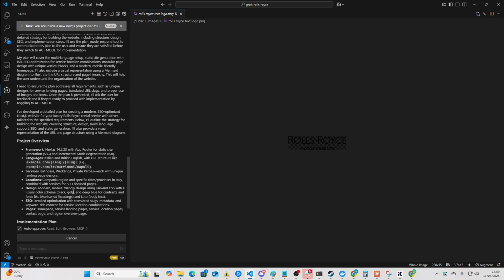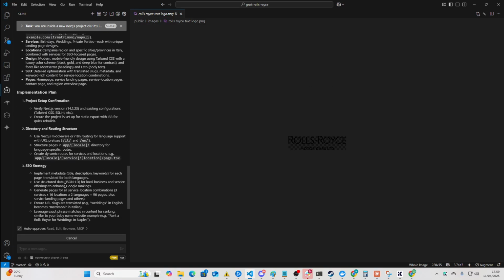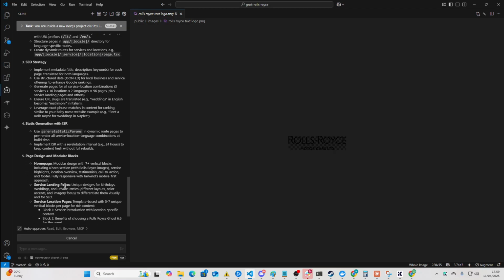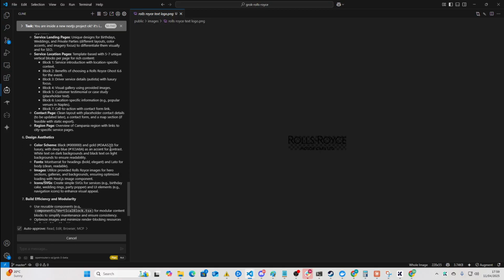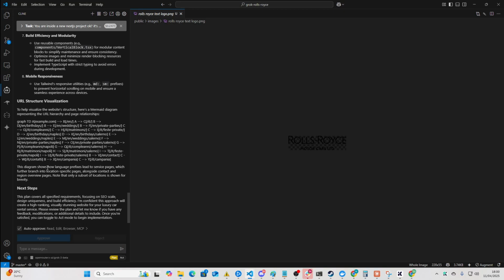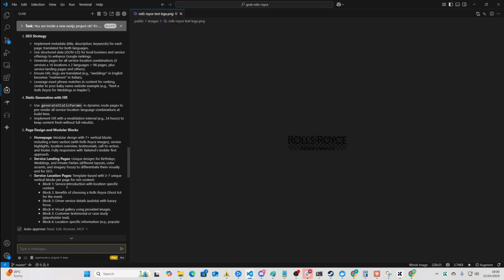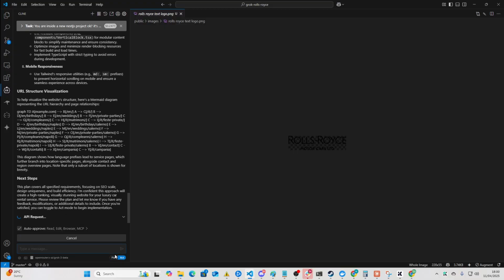Services, locations, design. Modern, good, gold, okay, always seems to do gold. All of these LLMs seem to have a very similar style, right? Gold, Montserrat, images, icons, SVGs, URL structure, visualization. This is pretty good. It's got a pretty good plan here. It doesn't seem like it actually needs a second plan mode, so we'll just literally switch to Act here, and then it should create this project.